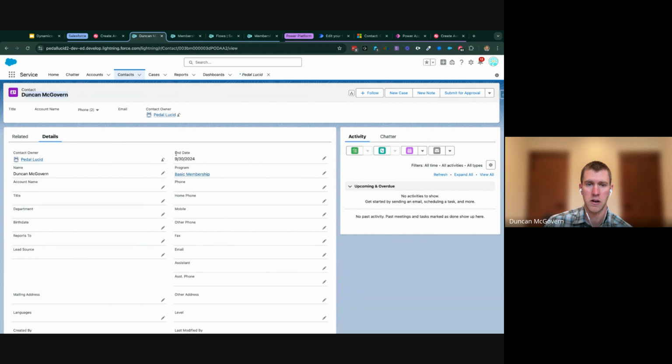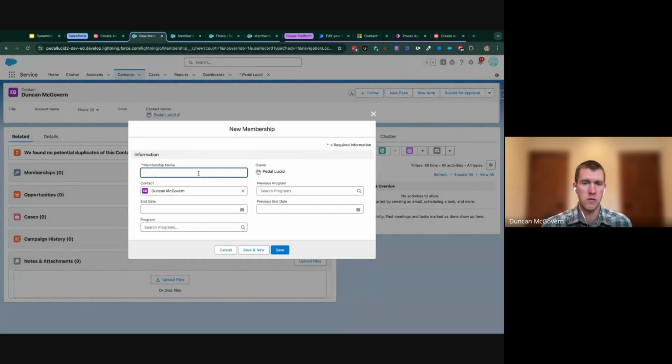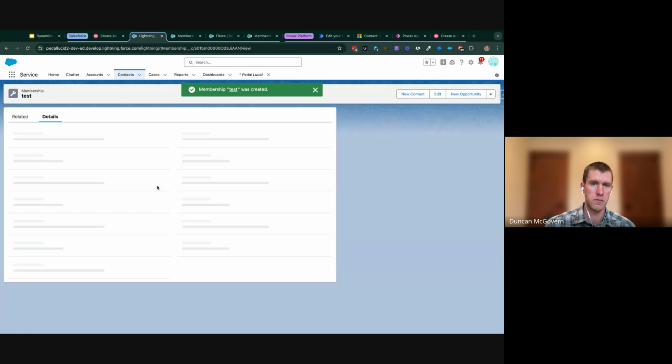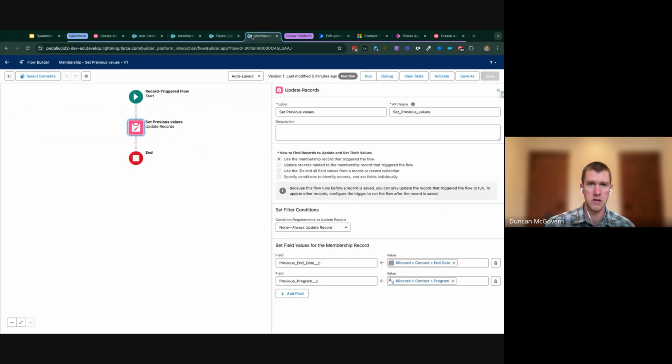which here is, you can see I've got my contact record, end date, my program is basic membership. Today is September 12th. And so if I go ahead and create a new membership, what I'd like to see here is that I can look at this membership and see that the previous values, whoops, I think I hadn't turned my flow on here. So we'll go ahead and activate it.